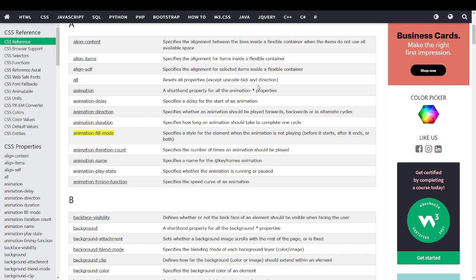Animation fill mode. Specifies a style for the element when the animation is not playing, before it starts, after it ends, or both. Animation iteration count. Specifies the number of times an animation should be played. Animation name. Specifies a name for the @keyframes animation. Animation play state. Specifies whether the animation is running or paused. Animation timing function. Specifies the speed curve of an animation.